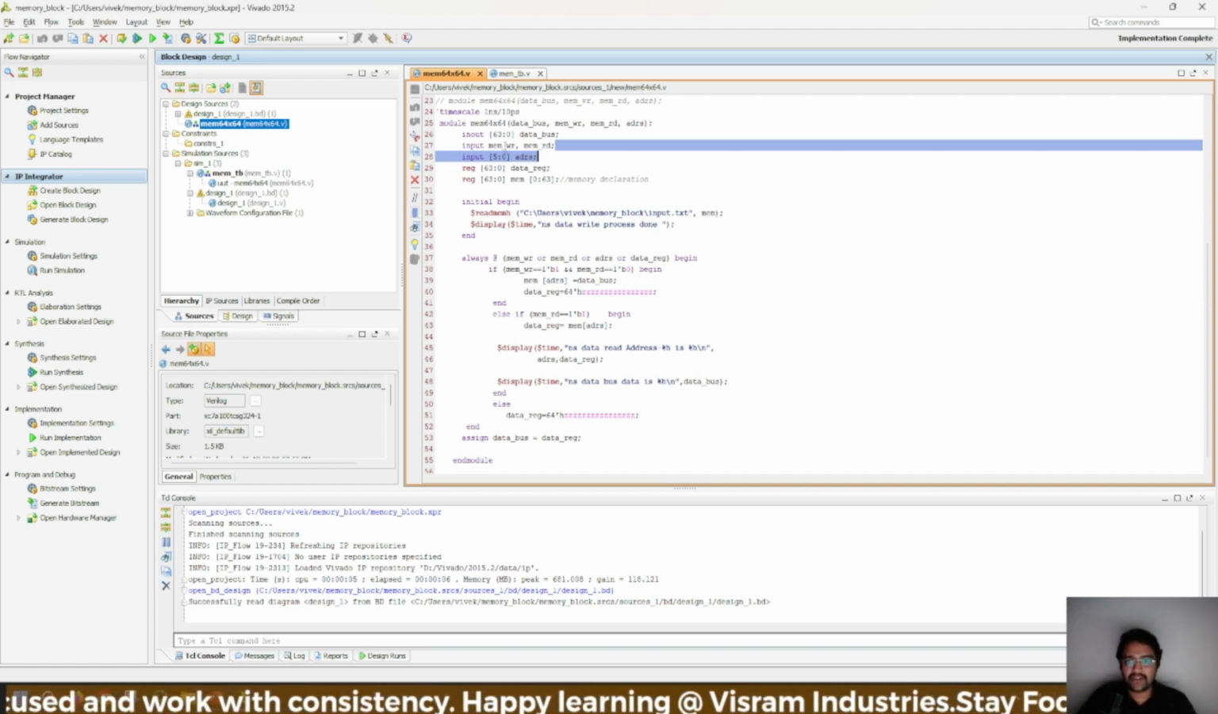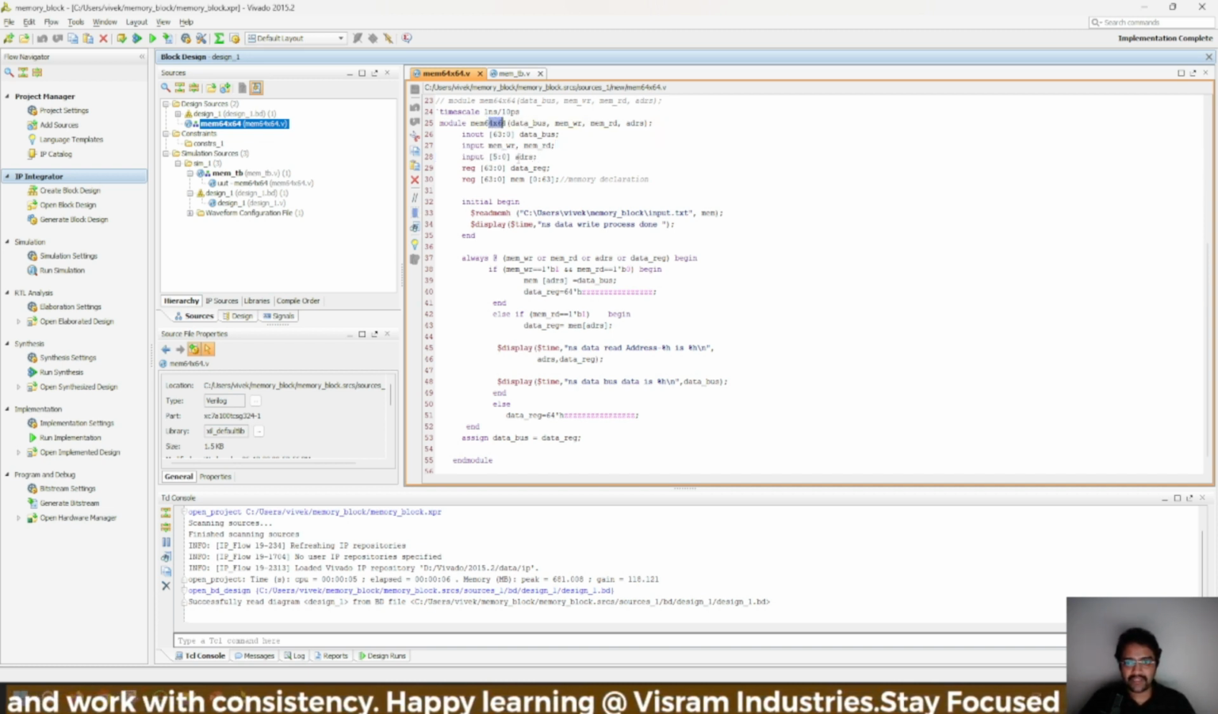As we are talking about 64-bit, we have to have a 6-bit address. 2 power 6 is 64 inputs, right? So 64 locations. Reg [63:0] is the data reg, which we have declared as a temporary register, and you can see the memory representation. This is how many bits per register in the horizontal column, and this is the depth of the memory declaration.